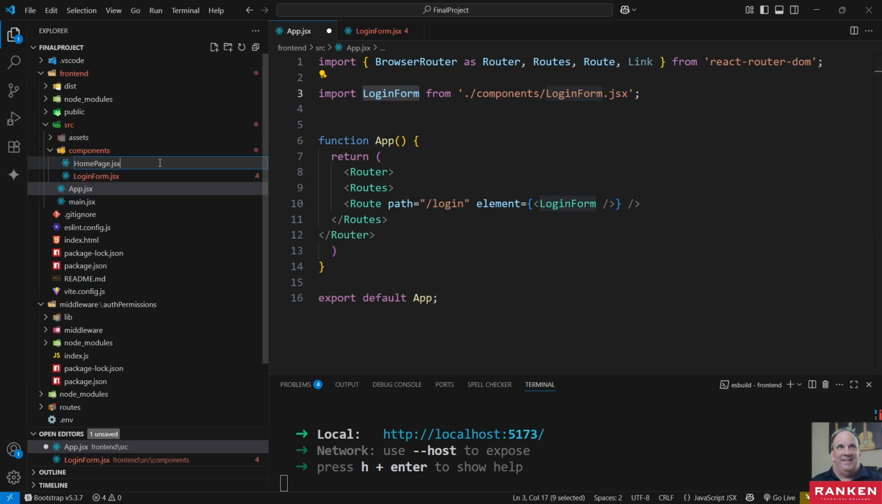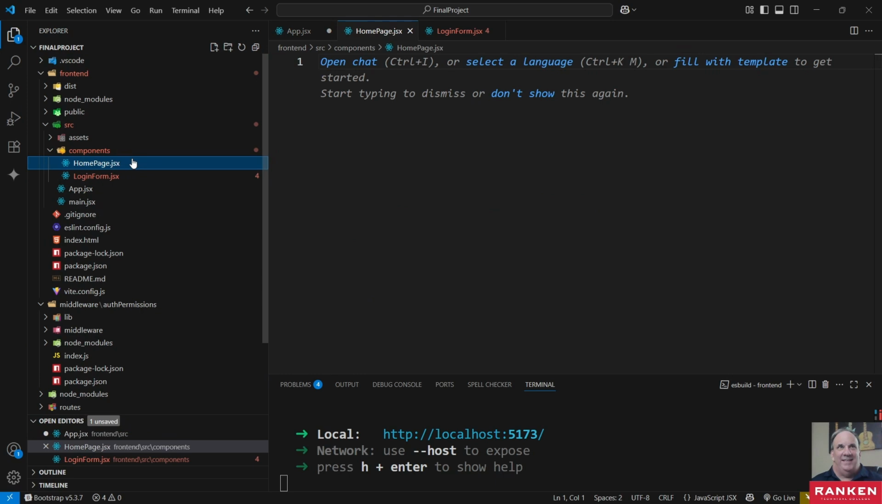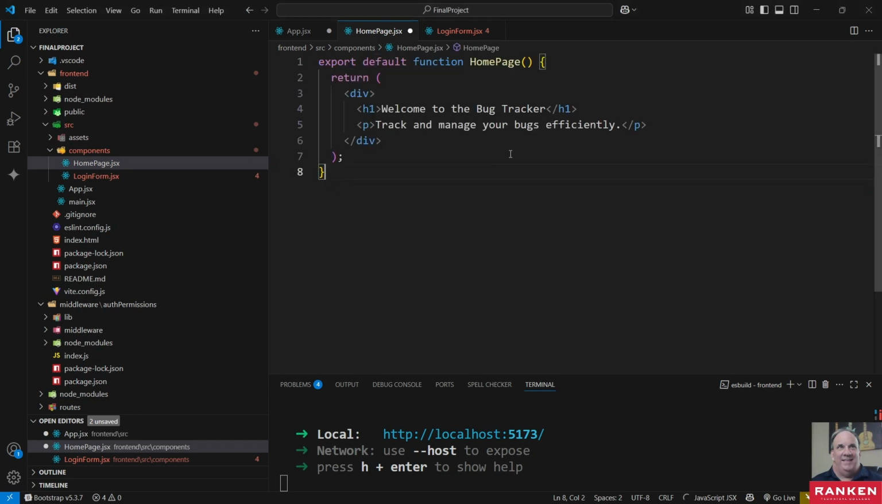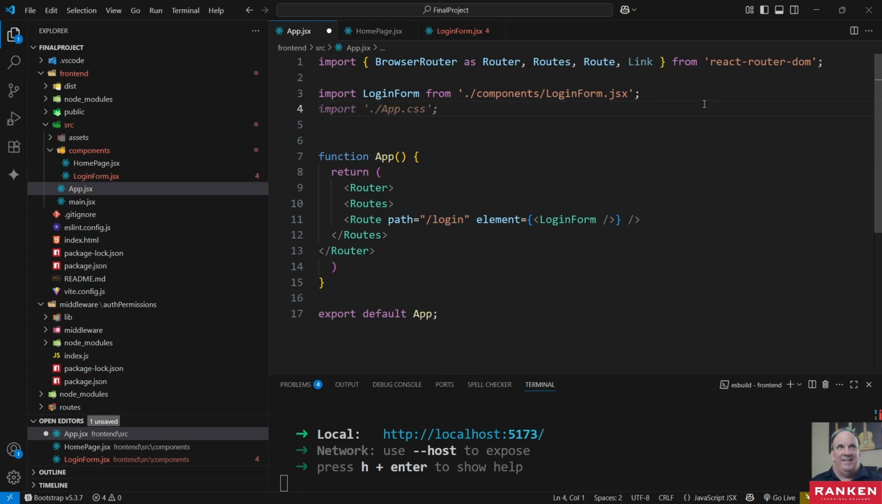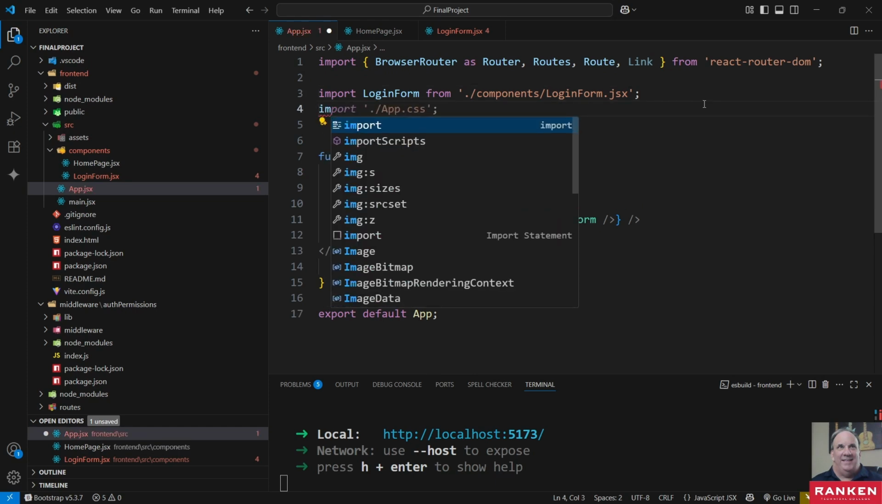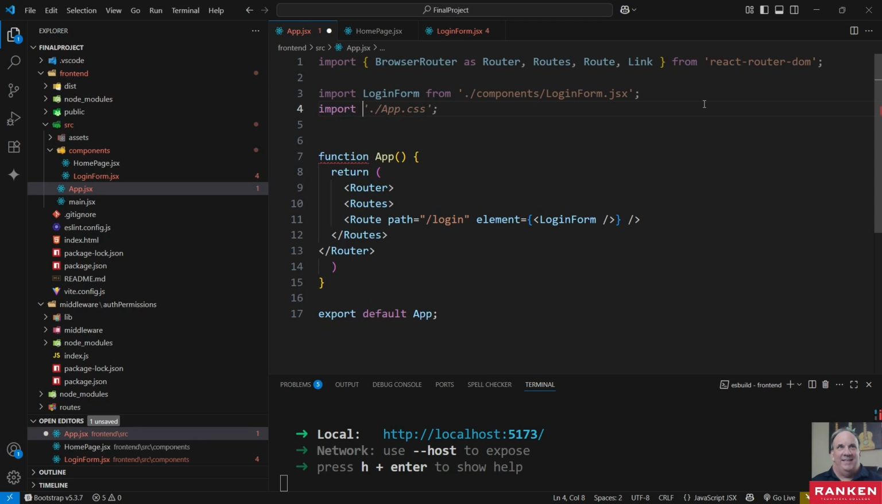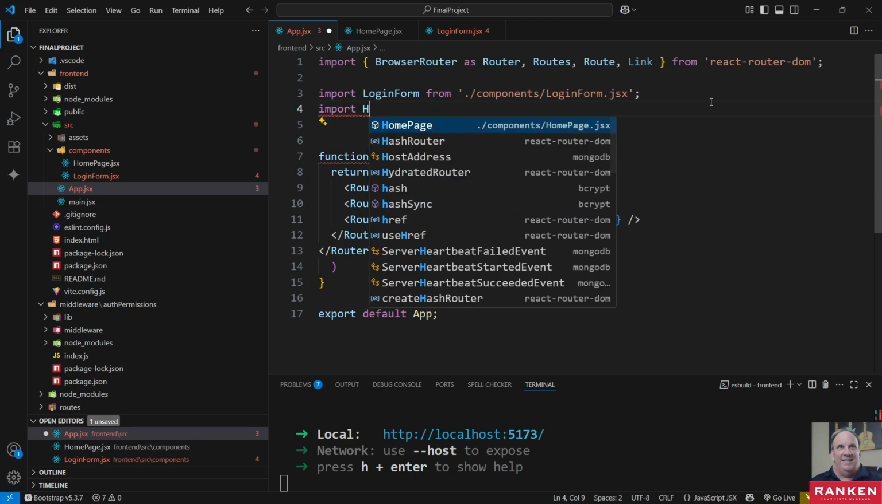And in here, I'm just going to create a basic function. "Welcome to the bug tracker." Okay. And then what I want to do, back in app.jsx, is import this one as well. I want to import HomePage, just like that.